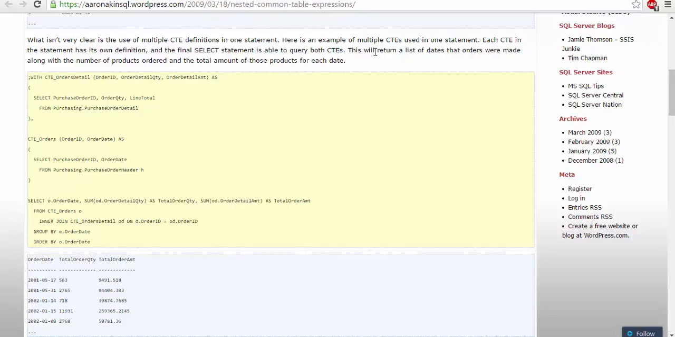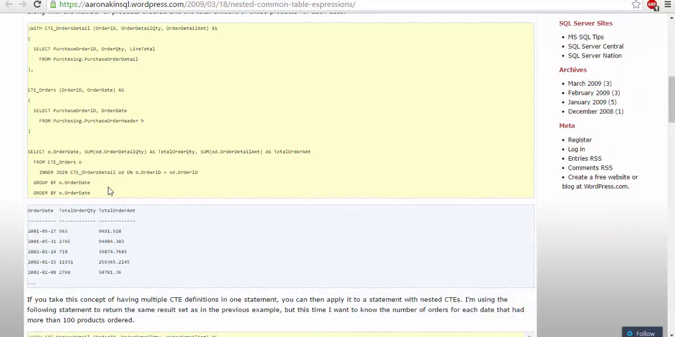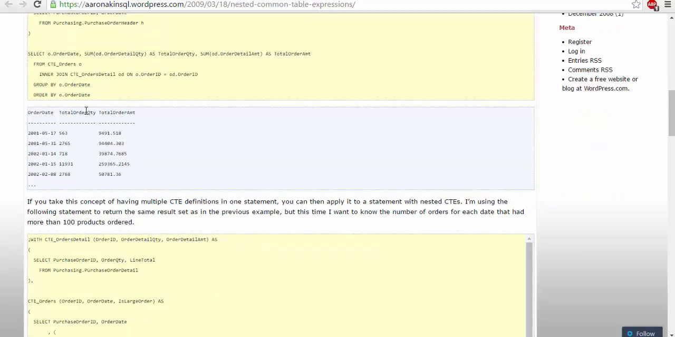There will be a list of orders that were made along with the number of product orders. So this is our main interesting thing. We have used WITH and CTE, and we have created two CTEs. We have selected what we wanted to select from the respective CTE and changed the heading, from CTE orders, and then we have joined them by order ID.